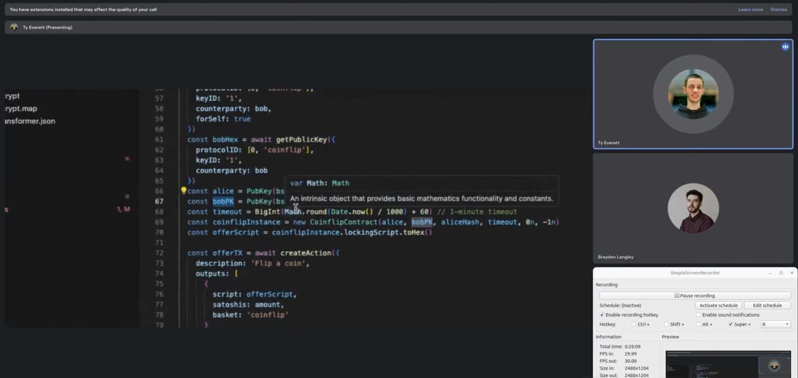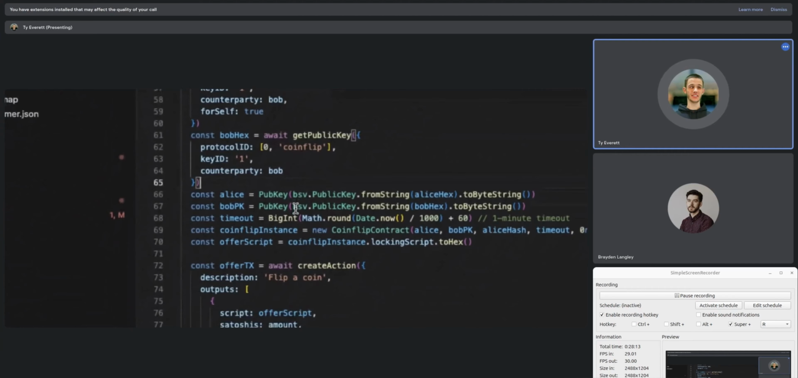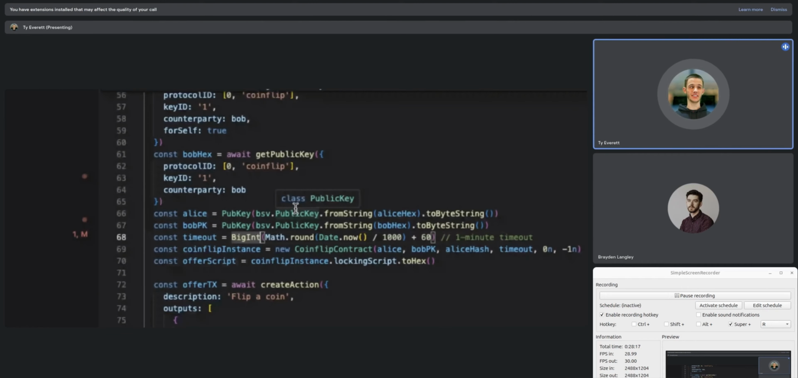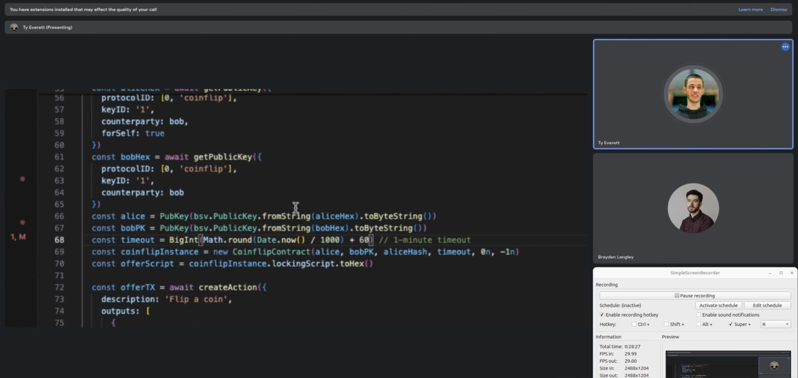A timeout is created, which is a Unix timestamp, and that was made out of a big int. If you want to use Unix timestamps for things like nLockTime, you're able to do it like this: Math.round(Date.now() / 1000) + 60, so you're saying in 60 seconds, a 1 minute timeout, and then you have a big int for your timeout. And then we got a coin flip instance, and here now we have everything we need, right?